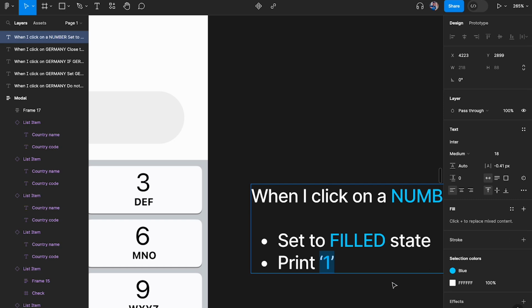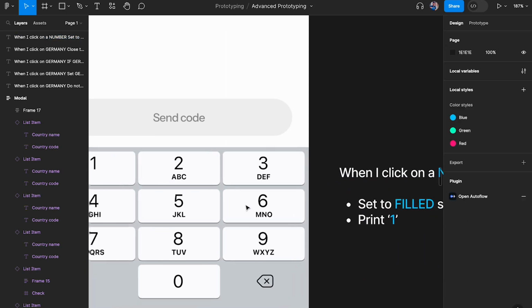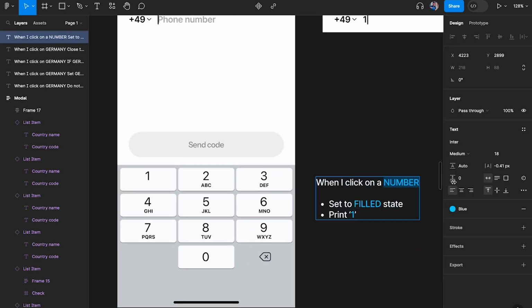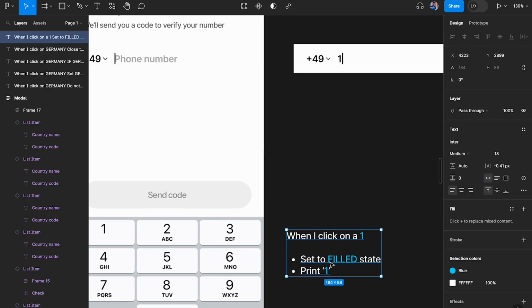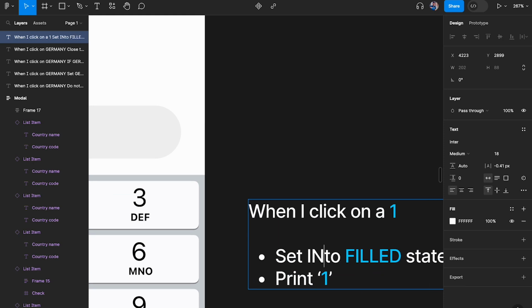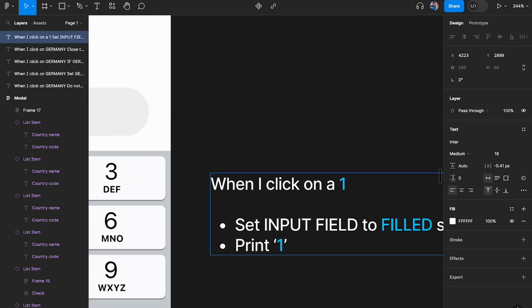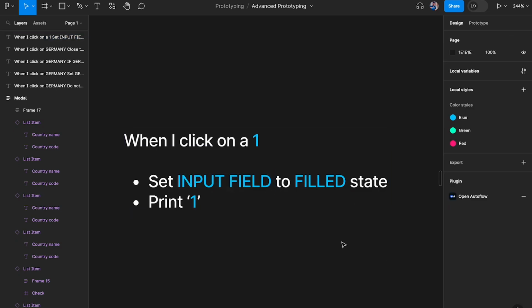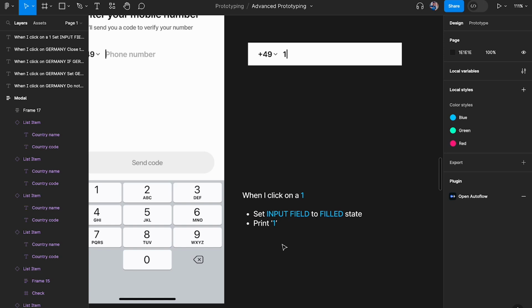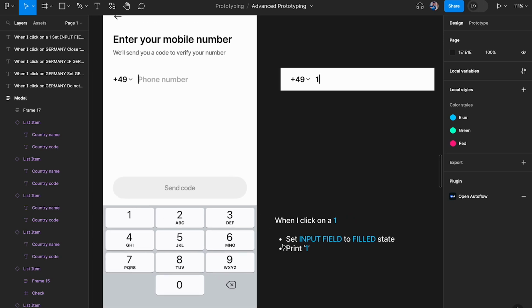So when I click on 1, let's do this. When I click on 1, set to filled state, okay? I'm going to say set input field to filled state. Maybe this is a bit easier to understand, okay? And I want you to print 1. So let's go ahead and do that.